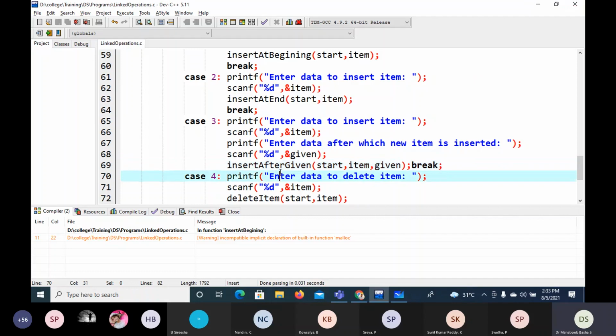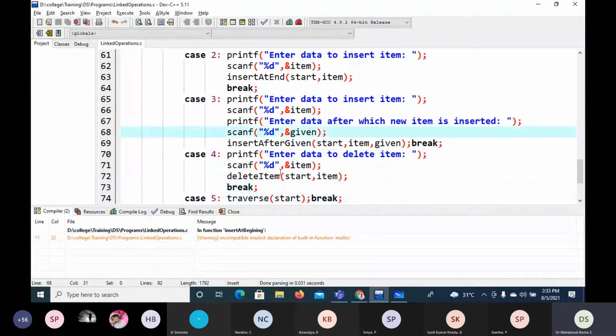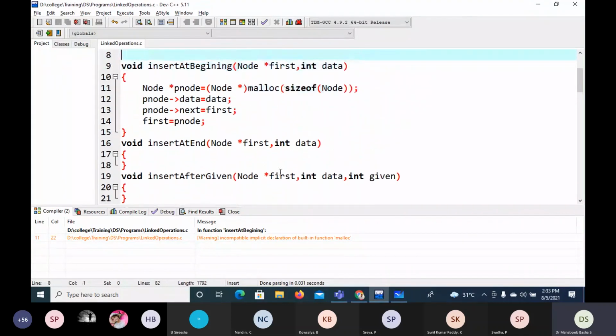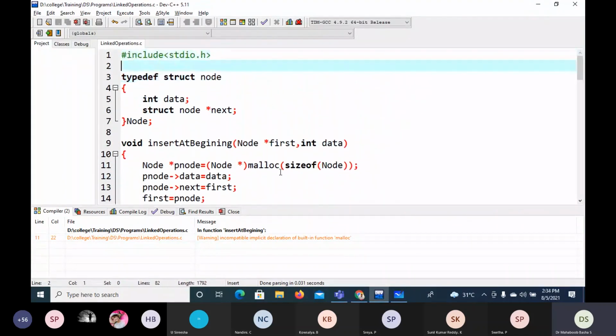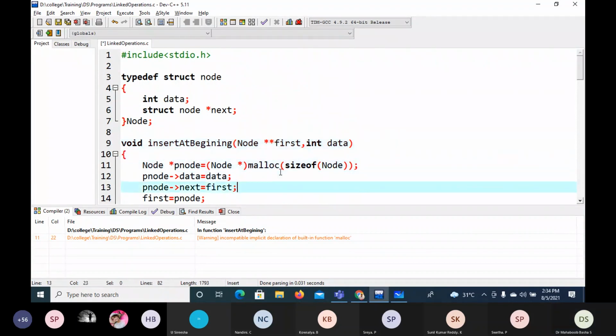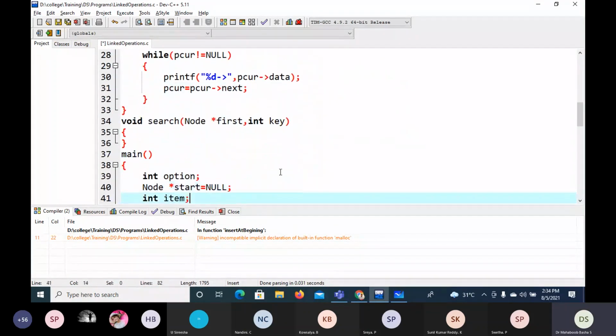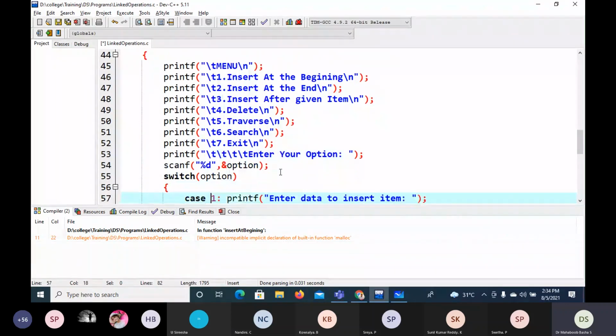So we have to pass. A copy is passed. So what we have to do when we have to modify the address, we have to pass the pointer. Okay, I'll do this. Then I'll say asterisk first. I'll explain this. Let me first do that. Then I'll explain what is happening there.